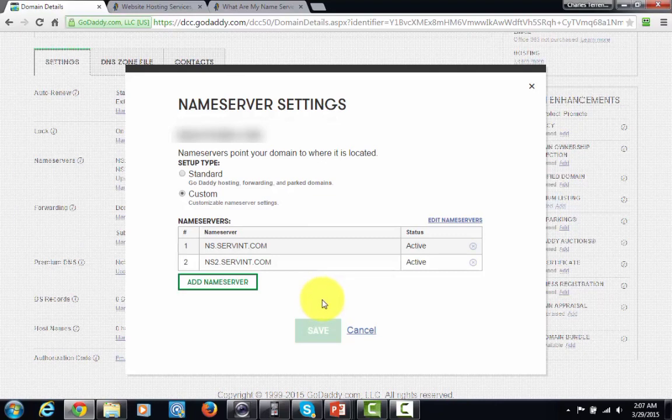So once you've done that, you will have your domain name set, and you will have your hosting ready to go, and you will be ready then to build your website.